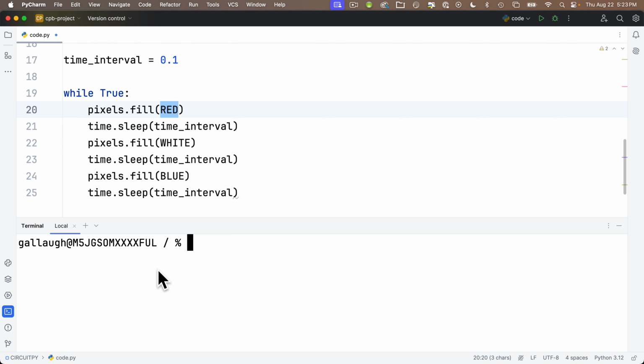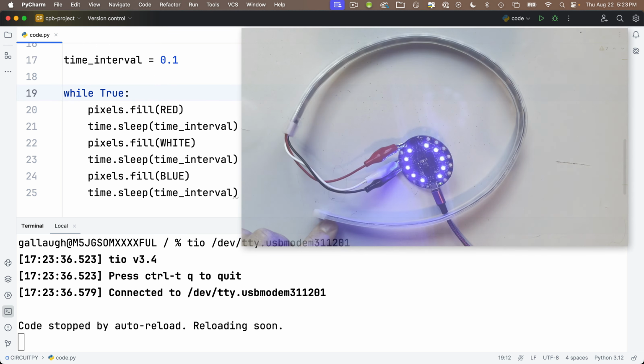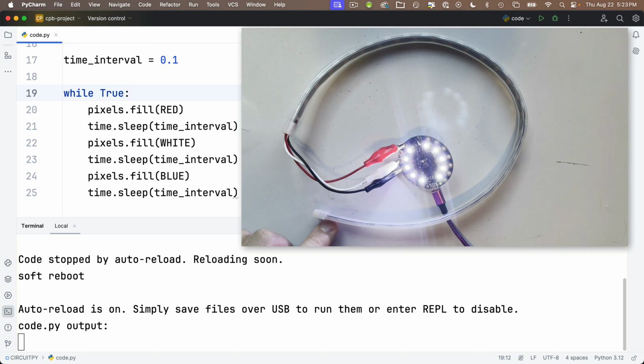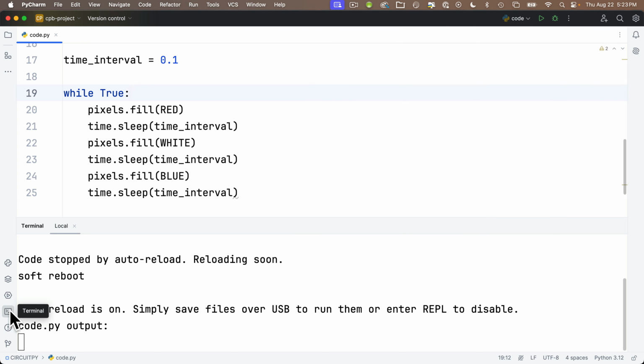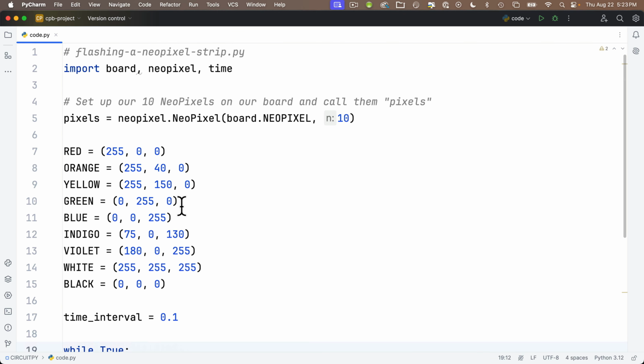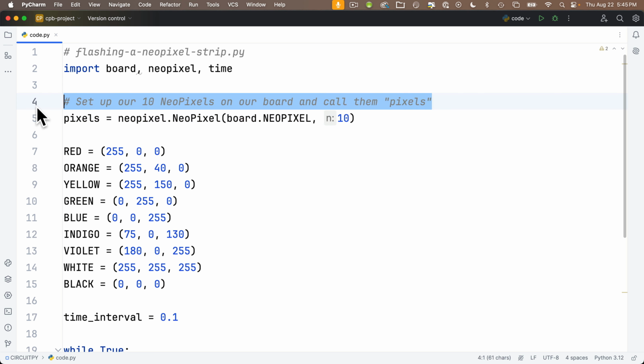Let's open the terminal, make sure you're in TO, save, and we see some very patriotic flashing, if you're an American, or you have an RWB flag. But we want the light strip to flash too. Well, what we need to do is to create a second object that points to the light strip, and we'll use the same techniques we used for the pixel object that points to the neopixels that are on the board.